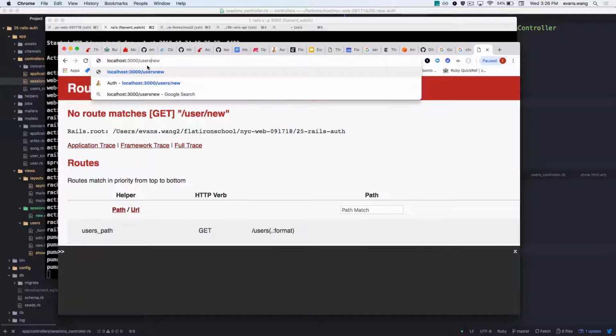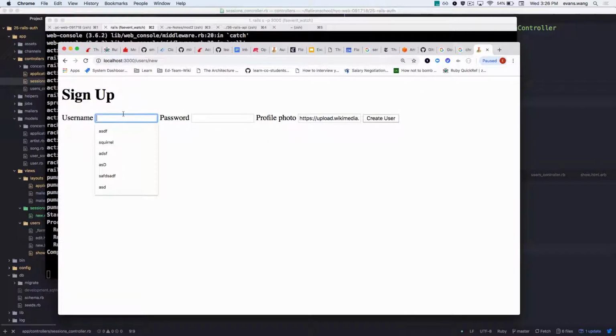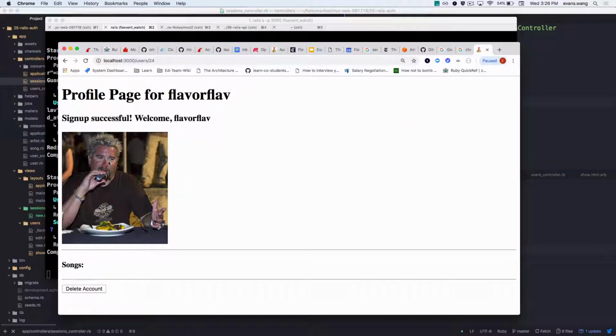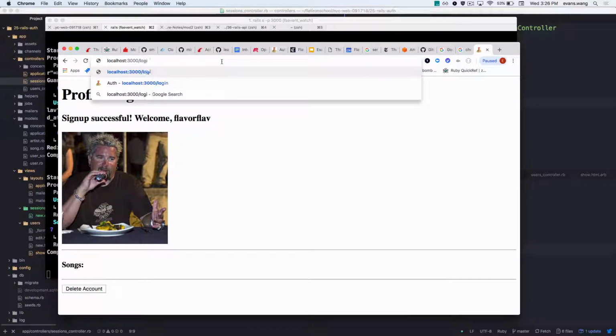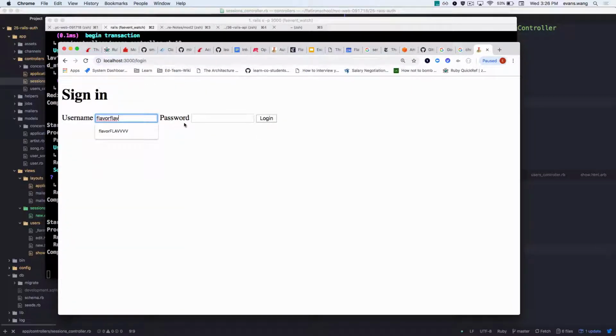Okay, just kidding. Users/new. All right, we have Flavor Flav. I'm gonna copy that because I don't like typing it. This password is clock. I'm gonna create this user. Oh my god, what a G. All right, now I want to be able to log in. Cool. Flavor Flav, password clock. Now we get to log in.